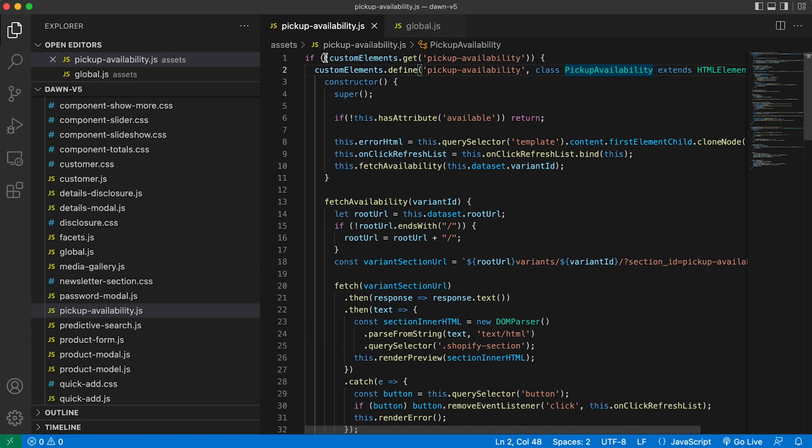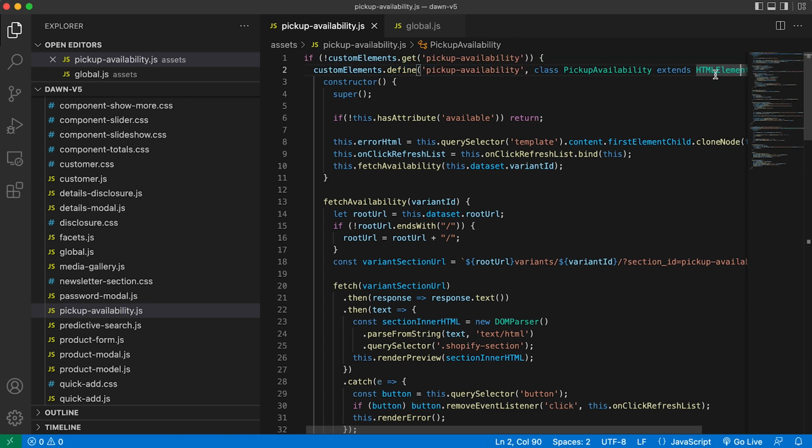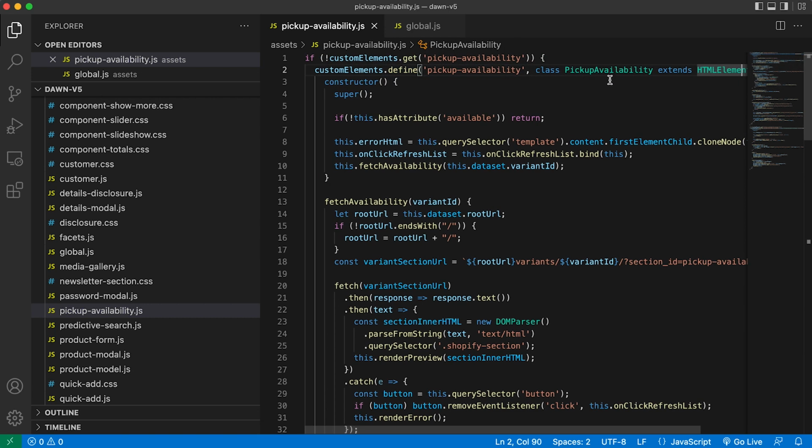And then what they do is they check whether the web component has already been defined by using this get method. That's going to get any custom elements by the name of pickup availability. If it comes back undefined, then clearly it hasn't been defined yet. So then we'll go in and define it right here. I thought that was pretty cool and tricky by Shopify. So that's an extra option there.